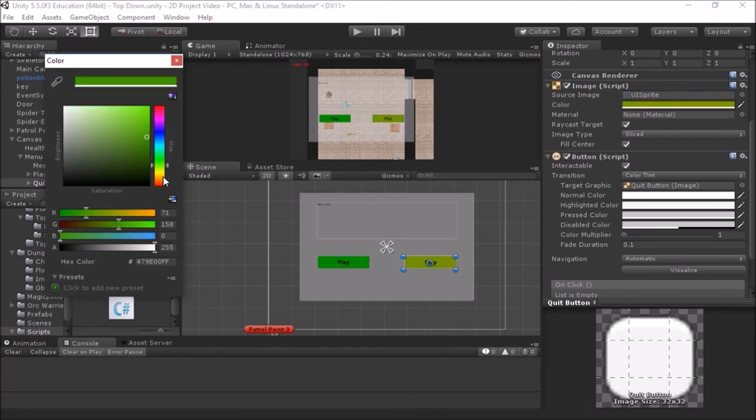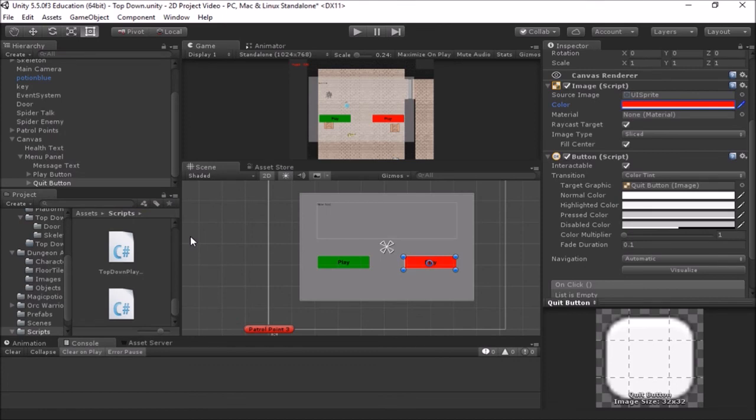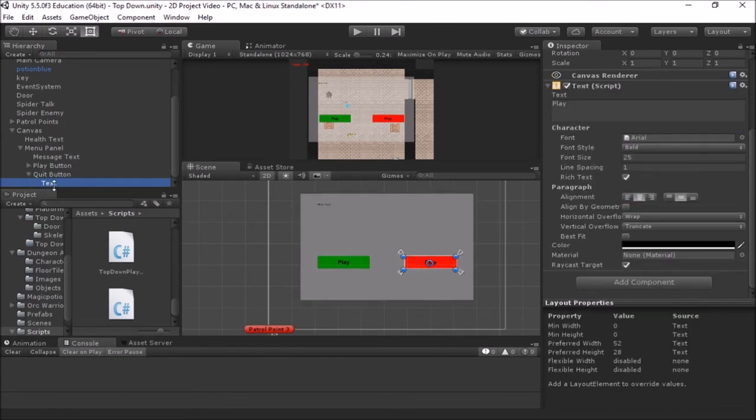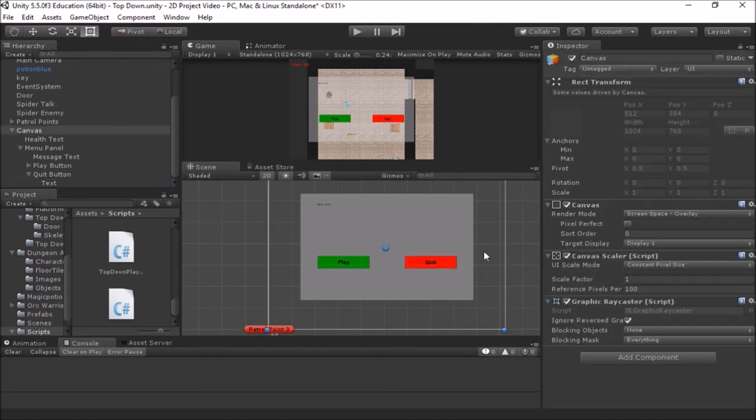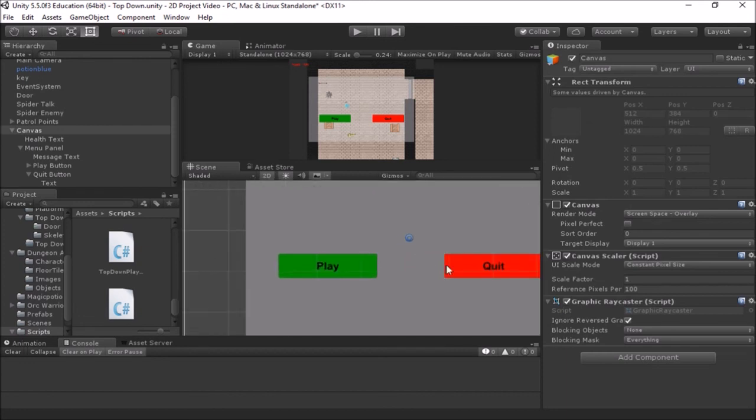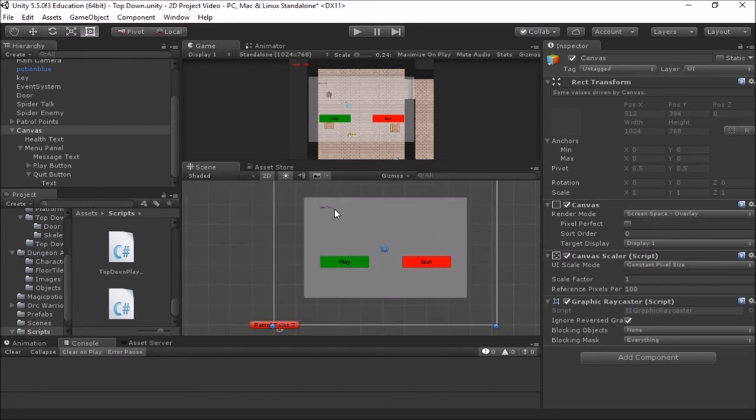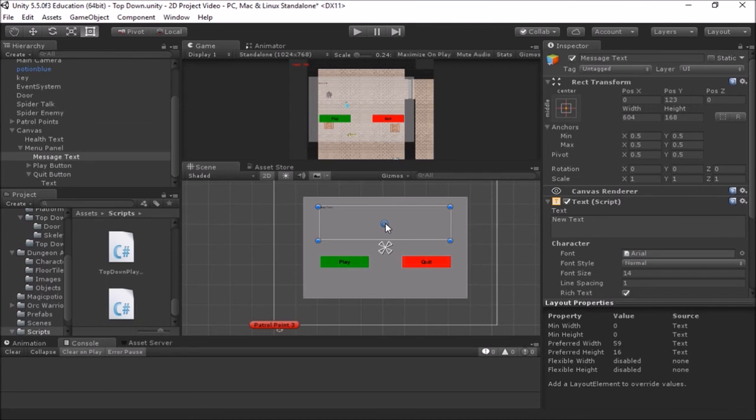And then all we have to do on the quit button is go in and change its color if we want to. So maybe quit's going to be kind of a red, and the text color can be the same, but let's change what the text says. So we'll go into the text here, and instead of play, we'll have this say quit. And then we can see we have play and quit buttons along with our text box up here above that where we can put in some text.